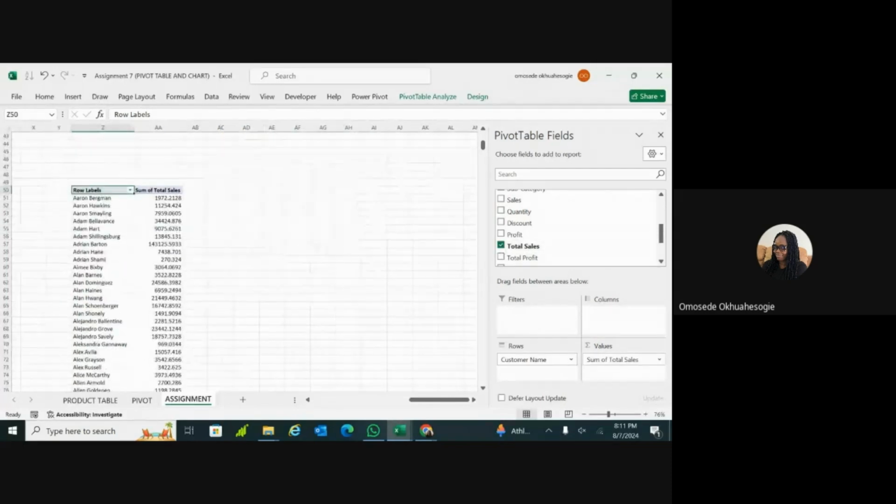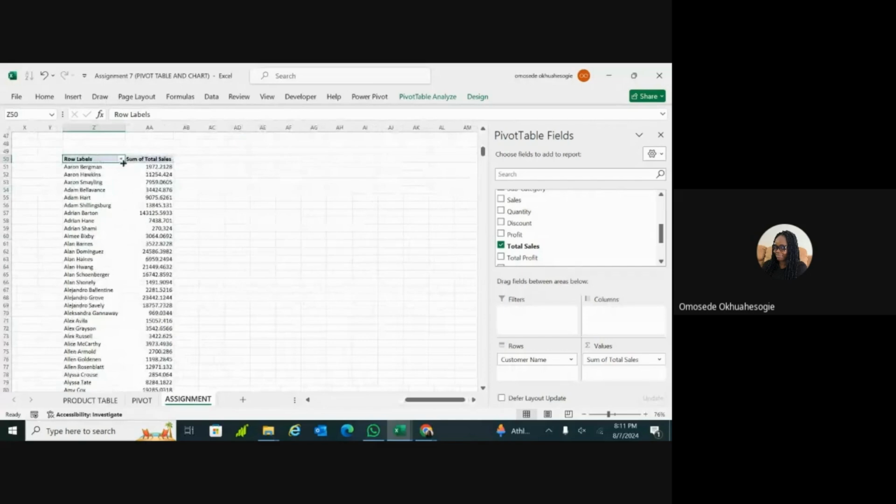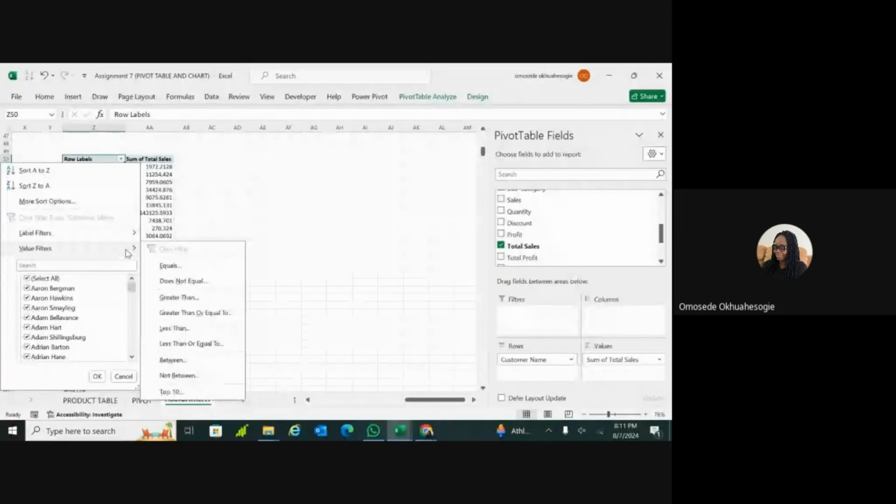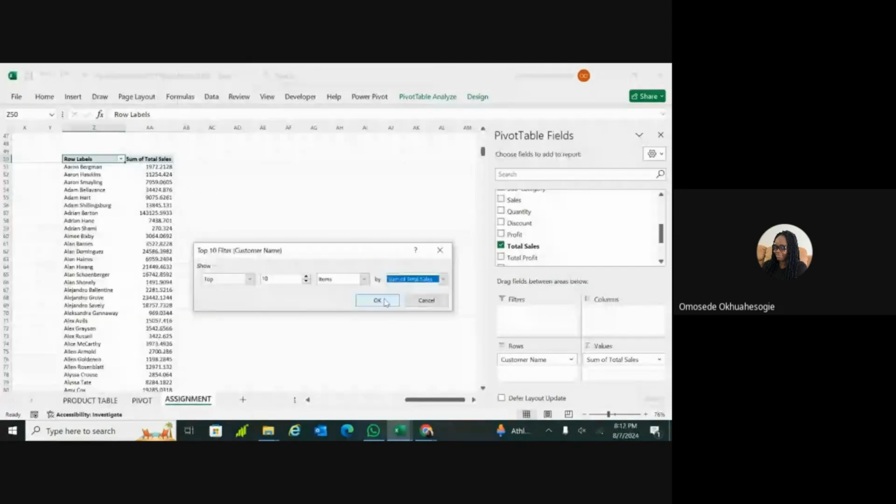So we have customer name and total sales, but it's too much. So if you want to get the top 10, you just come here, you click the drop down, all right? Then you come here to value filters, then top 10, all right? Then you ensure you check this place, because sometimes your table might have profits and sales. And since we want top 10, we put 10 here.